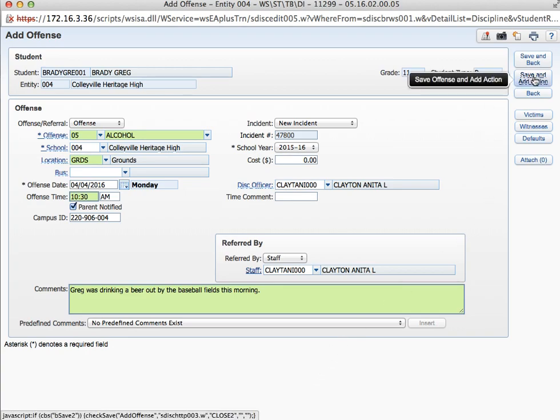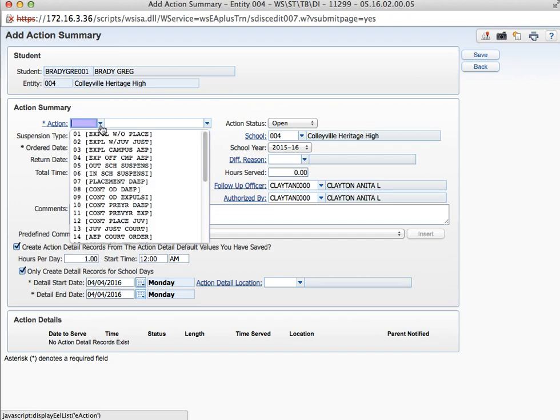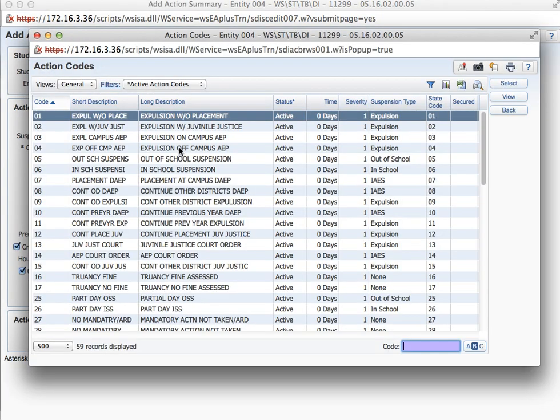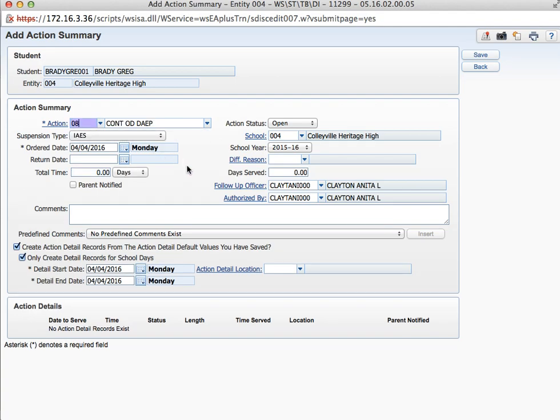Now I'm going to save and add an action. And now the action type for drinking alcohol is a mandatory DAEP placement. So we're going to look at the actions so we can get the actual number that we want. It's going to be district's DAEP, so that's going to be a code 08, and it will come up as district DAEP.